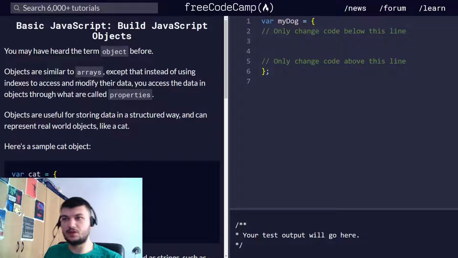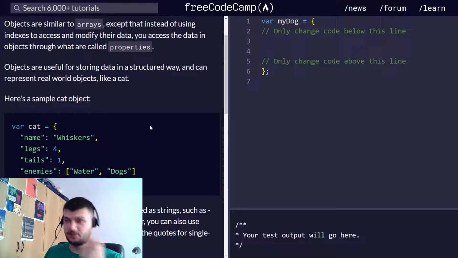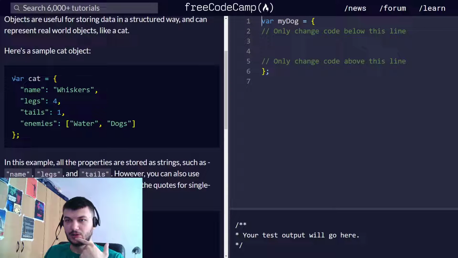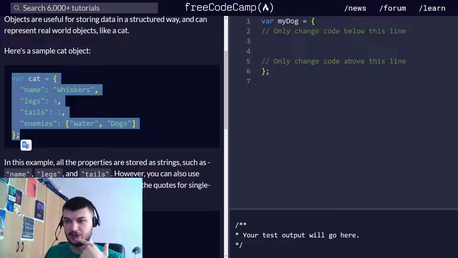Okay, now we are going to talk about JavaScript objects. They are similar to arrays, but instead of using indexes to access and modify their data, we use properties. So we want these objects to store data in a structured way. We can do this to represent real-world objects. Okay, so this is how an object looks like in JavaScript.